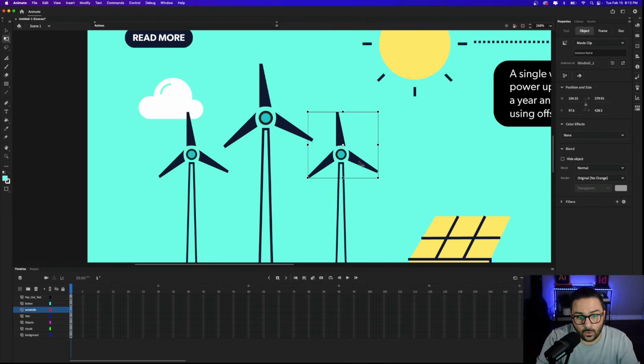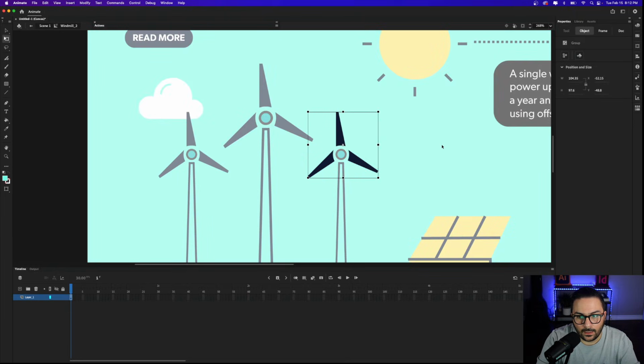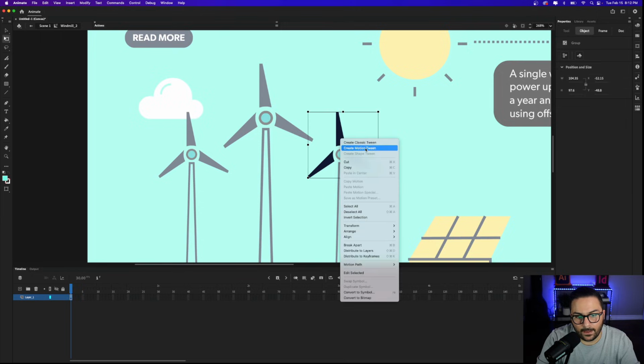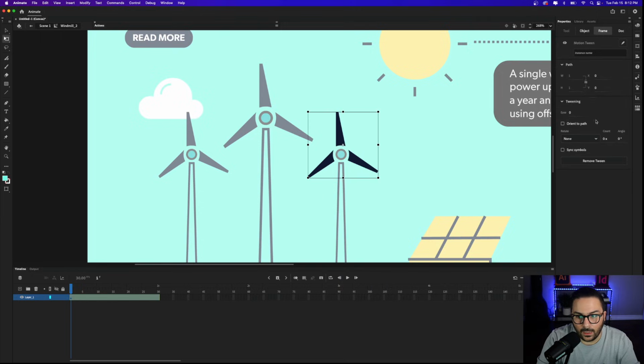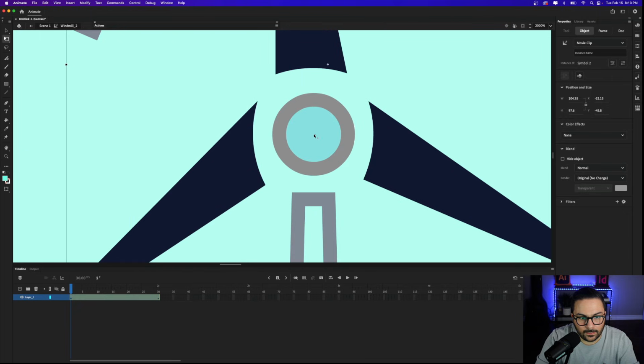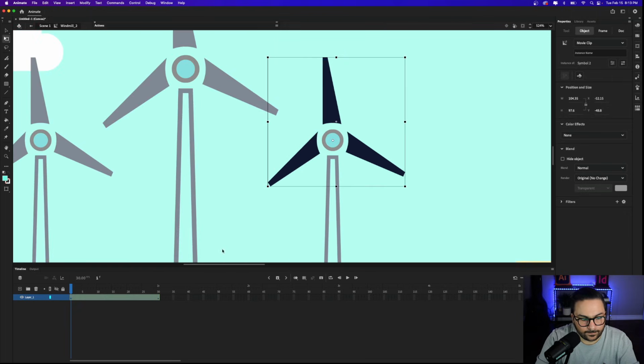So I'm gonna click the second one, again, double click, and let's right click, create motion tween, okay? And in the properties panel, under the frame tab, change the count to 1, and that automatically sets the rotation to clockwise. You can also just choose clockwise and then set it to 1 if you want. And then with your free transform, again, let's move that anchor to the center of that circle. Something like that is good.